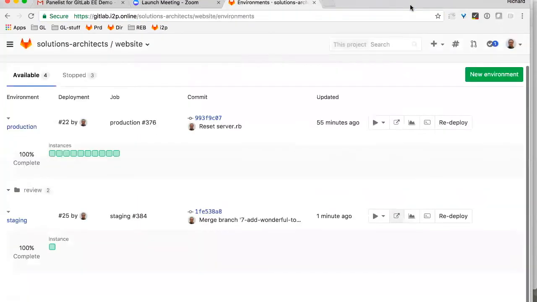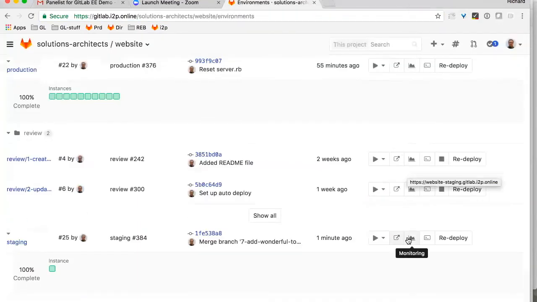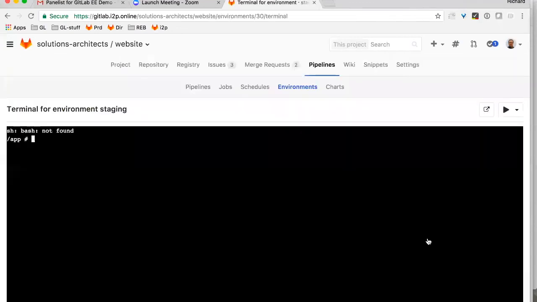And hello wonderful world appears there. Pretty nifty. I can also look at the monitoring here. And one other thing that shows up here as well, by the way, is the terminal output. I can open up a terminal over here just by clicking. Now, this is the terminal environment for staging. This is just a Linux shell.